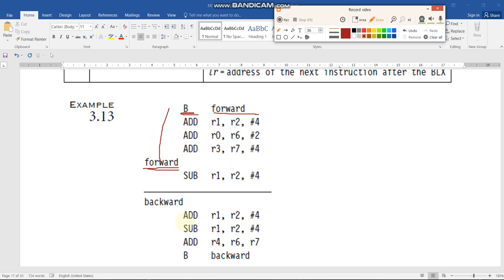And see the backward jump. The processor executes this instruction, the second instruction, the next instruction, then the branch instruction is executed by the processor, then the PC is loaded with the label backward. Once the PC is loaded with the label address backward, the processor will go back to the label called backward. Once again the processor will begin the execution from this instruction. So this is the branch instruction.